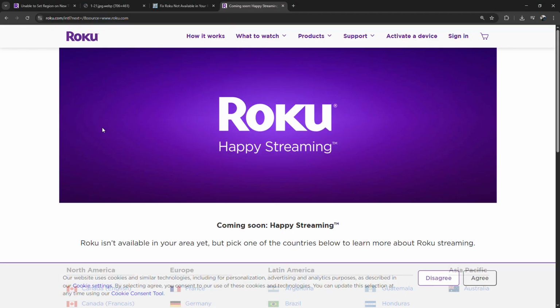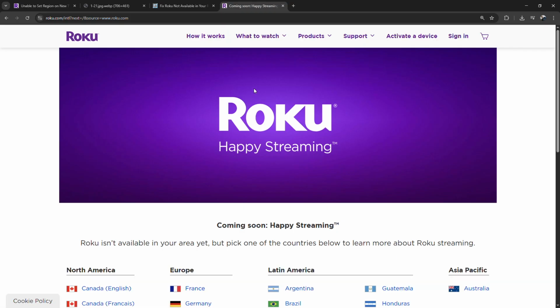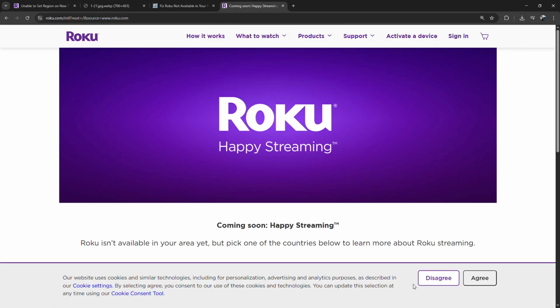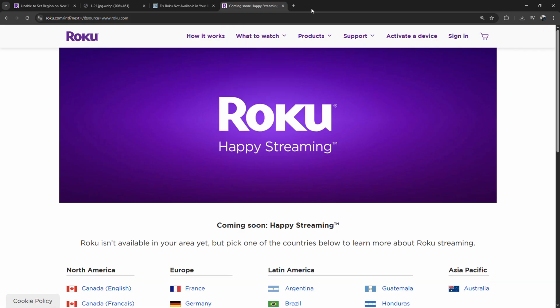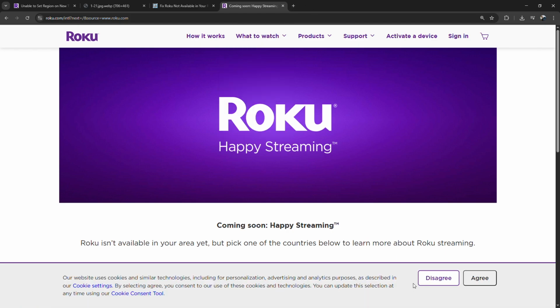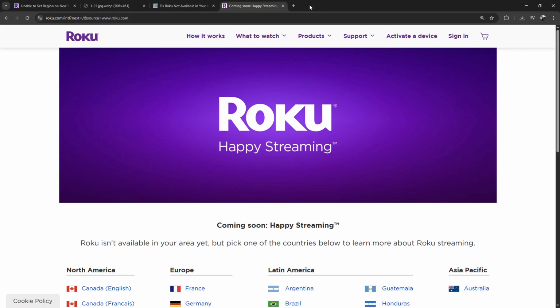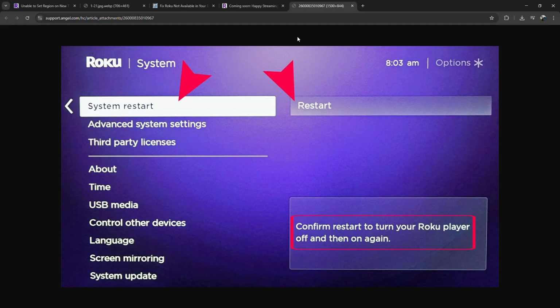Next, check that your Roku account is actually set to the US region. This setting is fixed once the account is created and cannot be changed. So if it's wrong, you'll need to factory reset your Roku and link it to a new US based account created with the US IP and US billing info. That's the only way to realign region metadata.